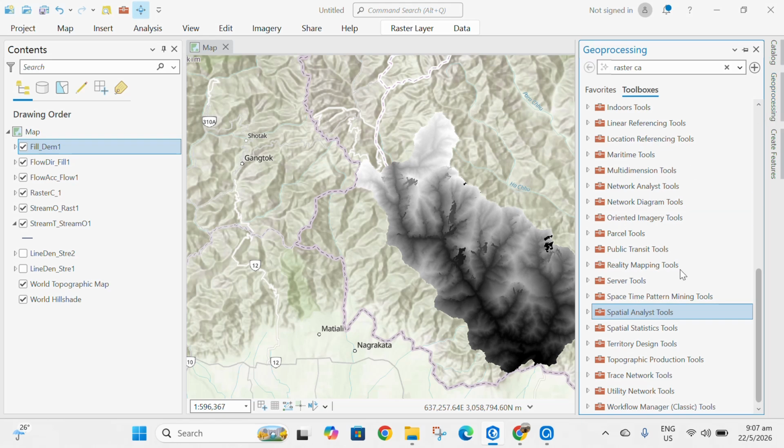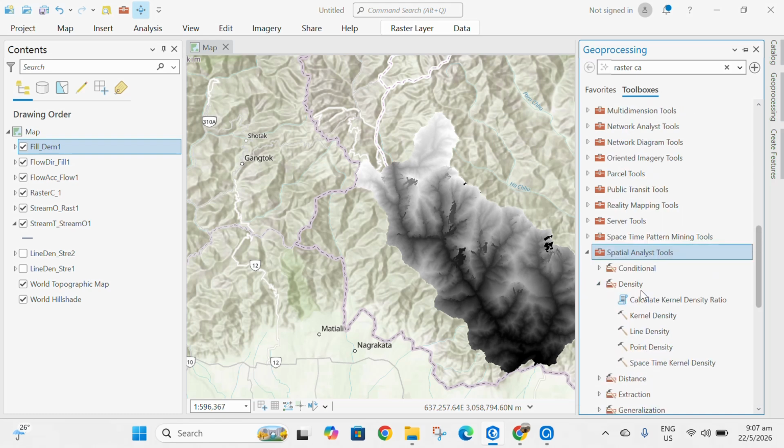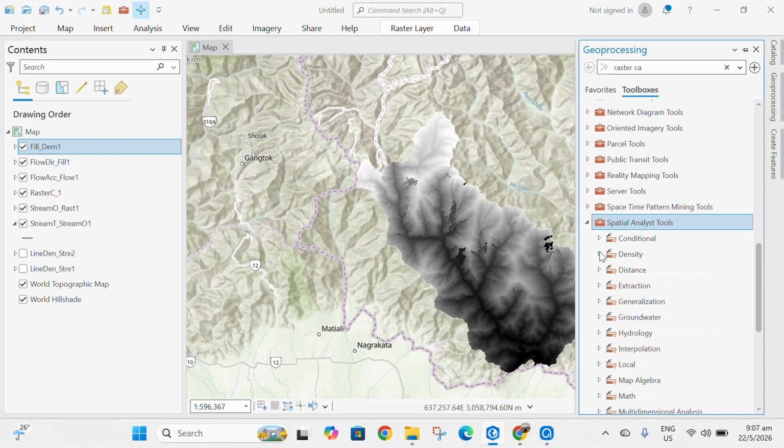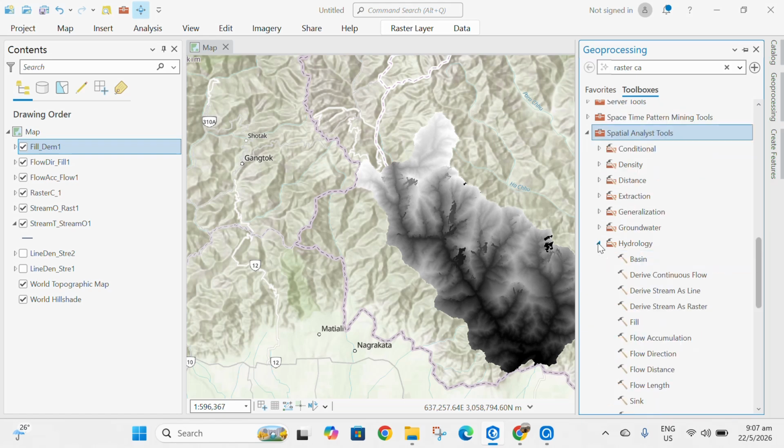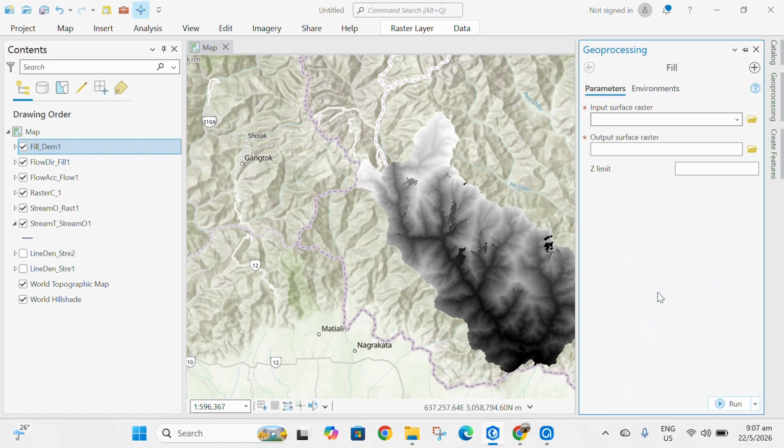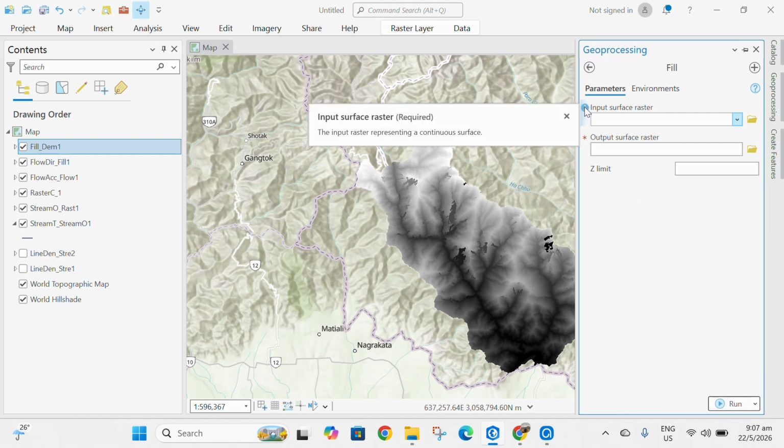So you click on geoprocessing and go to the Spatial Analyst tool under Toolbox. And then you will go to Hydrology, and first of all you will run Fill DEM. If you look at the information of this one, the input raster represents a continuous surface. Here there would be some places where there will be no data, or some places with depressions.